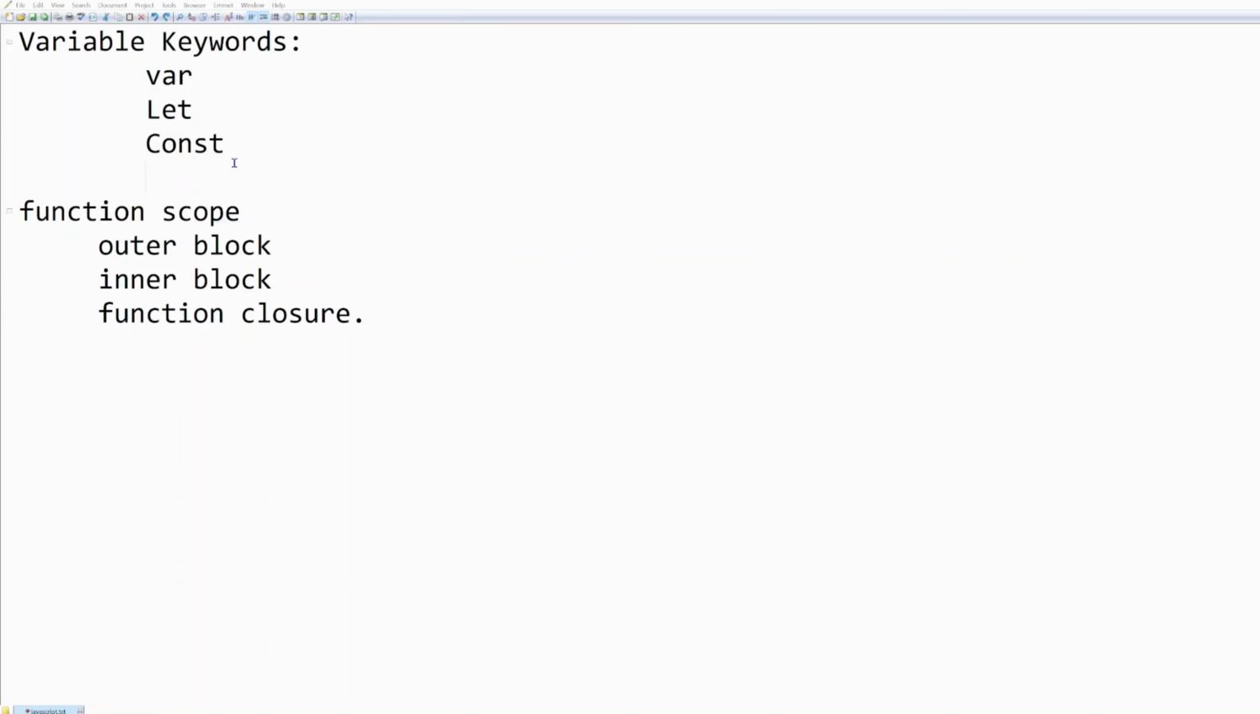In today's video, we're going to learn about how you can declare variables in JavaScript. Basically there are three keywords that we use to declare a variable. The first one is var, the second one is let, the third one is const. We will see those keywords one by one. Let's start with learning var.